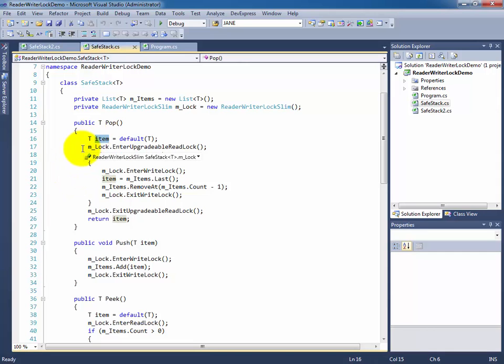Then we enter this thing called upgradable read lock. Now the upgradable read lock allows us to enter as a read lock, but later on upgrade that same lock handle into a write lock. Now you might ask why we'd want to do that. Well, it's because we know if we enter a read lock, and another read currently has the lock, we will be allowed to acquire the same lock right now without waiting.